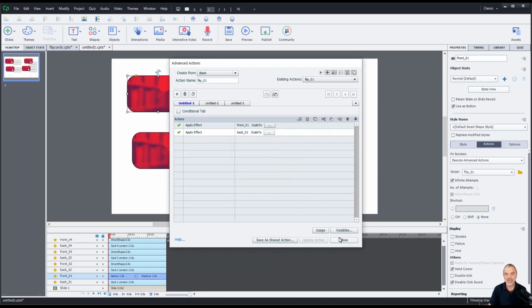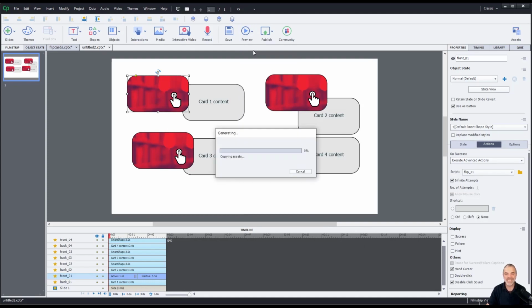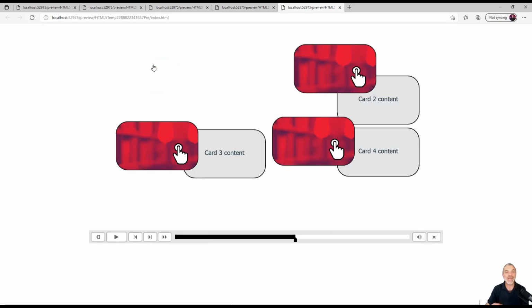And then of course if I preview this again just to see what impact this has had, and when I click on the front of the card, you'll now notice that they're scaling a different way. So it now looks like they're starting to flip over horizontally.